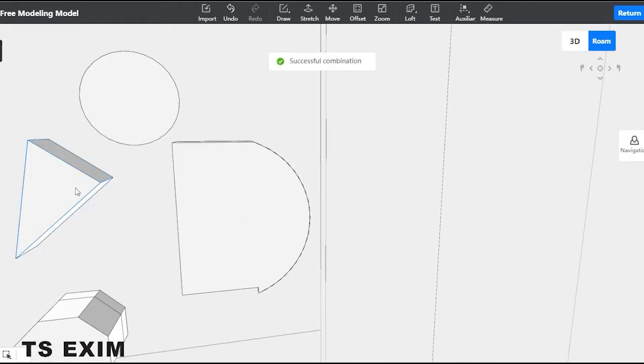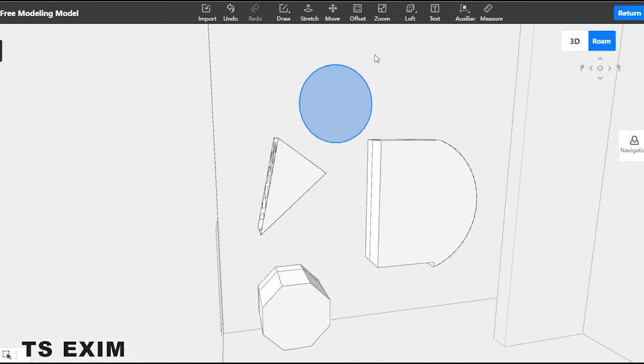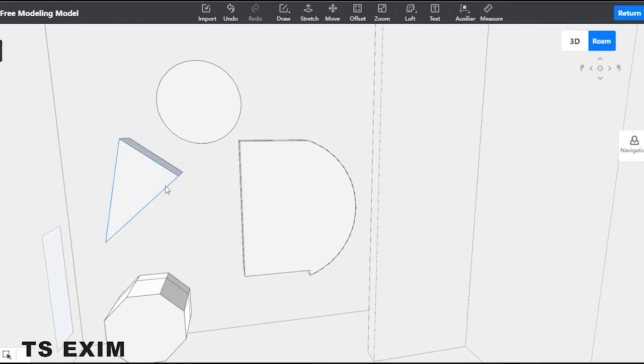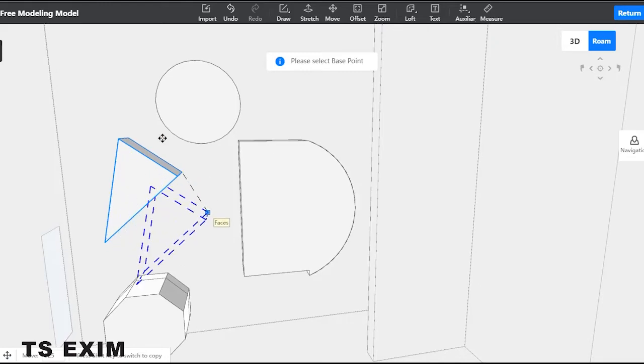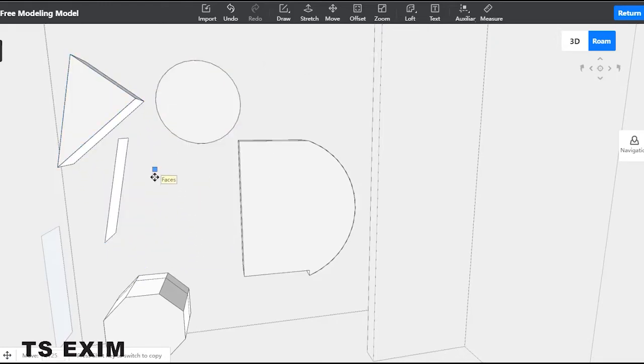Okay, group it. Okay, become a model. This one is a surface. See, the circle is a surface. So this model, if I want to move it, I can click on it, press M. Then I can move it anywhere I like.